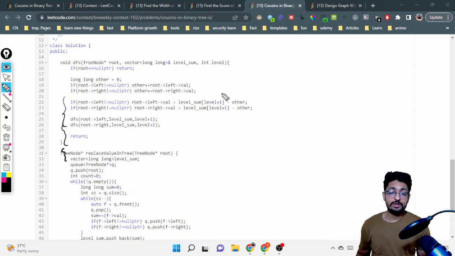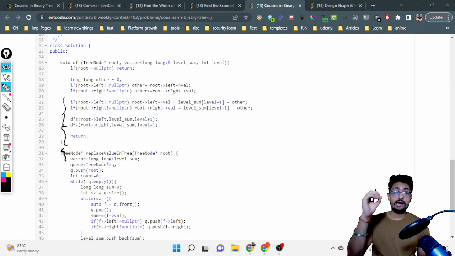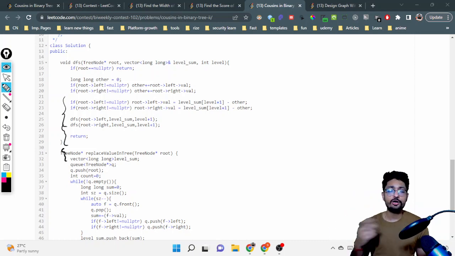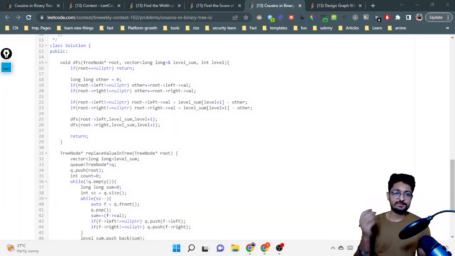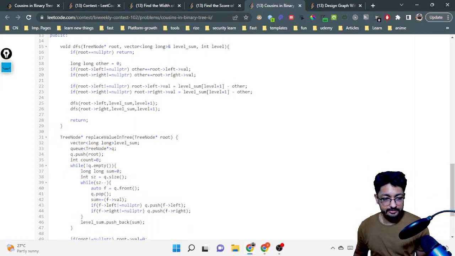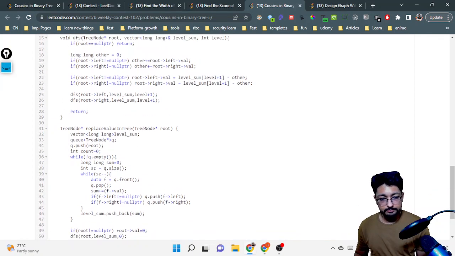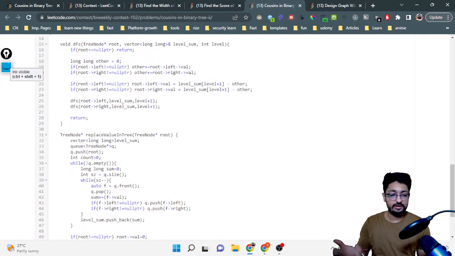And I have added level plus one because, as I told you, I am at the parent node, and from that parent node I will check whether the left child or the right child exists. Depending upon that, I will subtract the value, and it's the next level. So that's why it's level plus one. That's the overall idea and logic for this program. You can pause here and read the code as well.